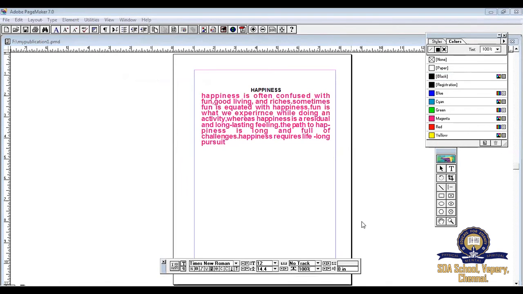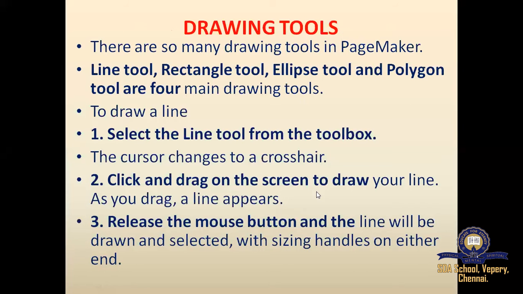Okay, wow. Then, drawing tools. Of course, in the previous video sessions, I told you how to draw a rectangle, how to draw a line, what is the use of the constraint lines tool, what is the use of the rectangle frame tool. Anyhow, we are going to see the same topic one more time with a little bit of changes, right?